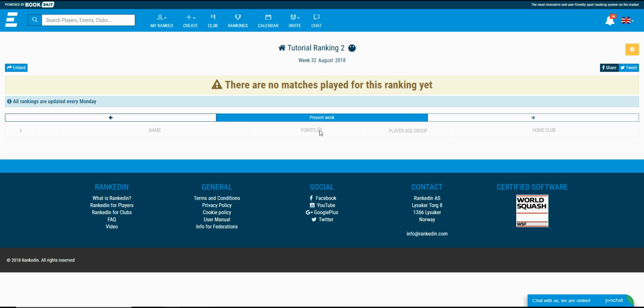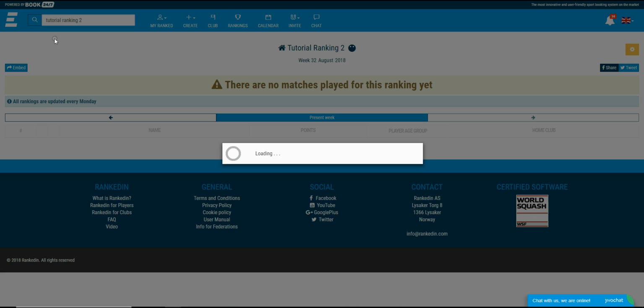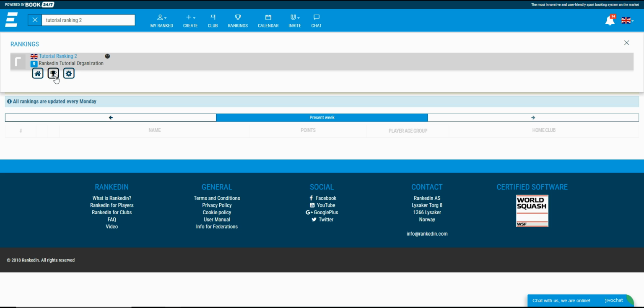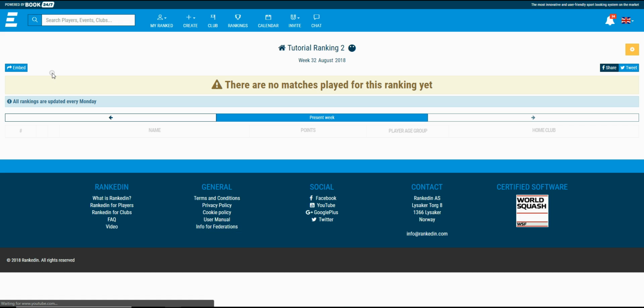The page you see is the ranking page. Currently it's empty because, well, there's no event played for this ranking yet. When the event that uses this ranking is finished, the players will see the points for everyone that participated within the event. And just to note, the points are refreshed every Monday. You can access the ranking homepage by typing the ranking name within the search bar and selecting it from the ranking results.